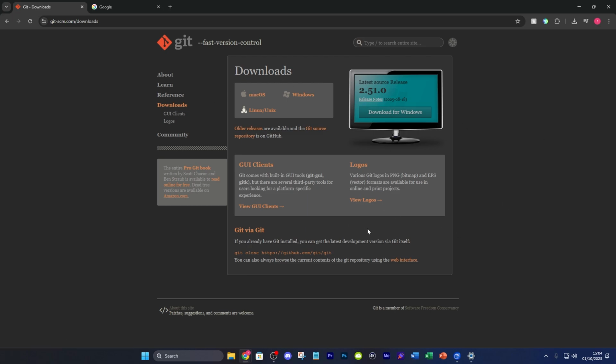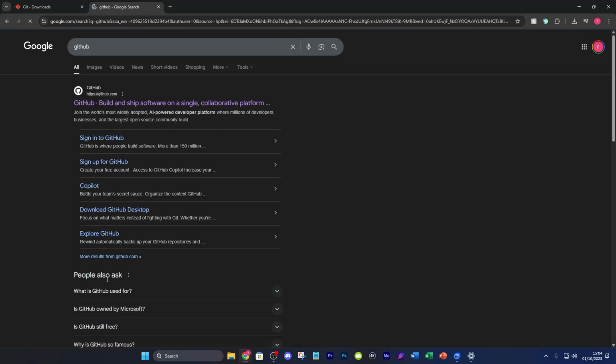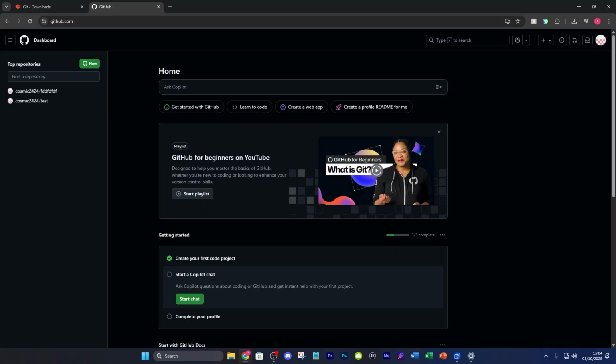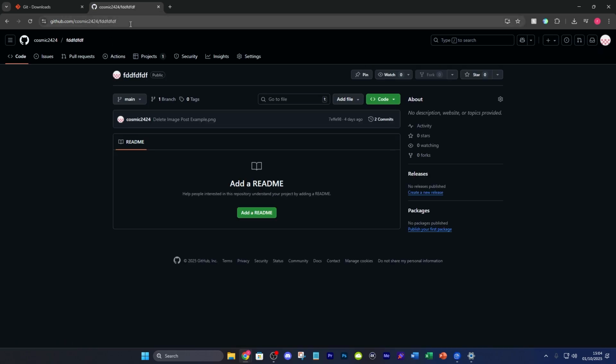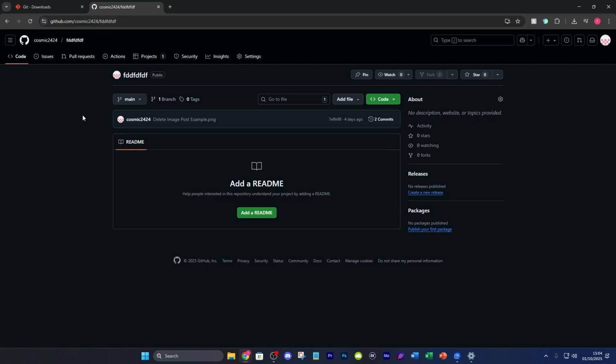Now, once you've downloaded it and it's installed, all you want to do is go to another tab and type in GitHub, then open it up. And then what you want to do is go to the repository that you want to copy, then open it up. And then from the very top, you're going to see the URL. Just go ahead and copy that URL.